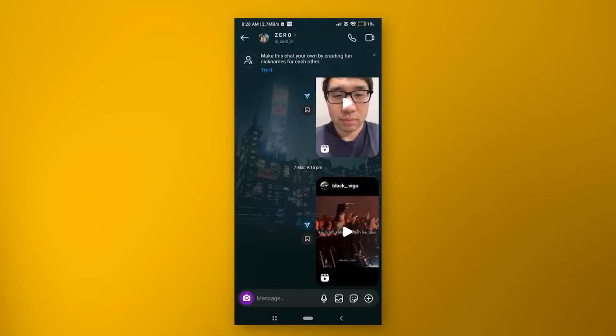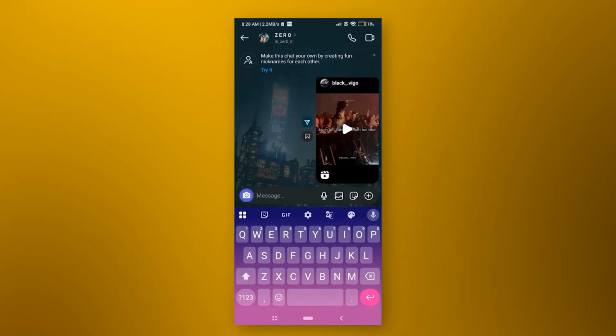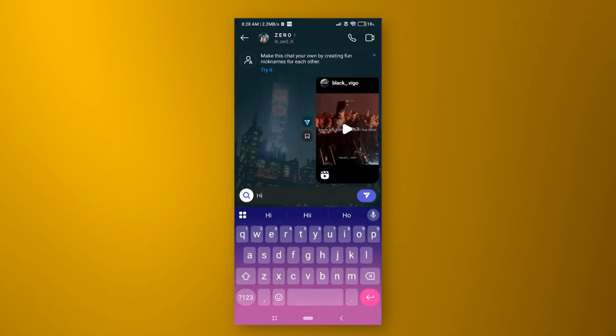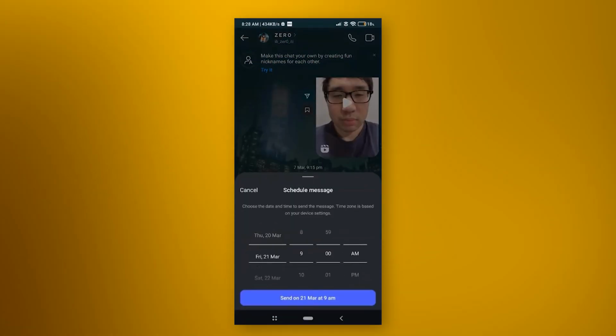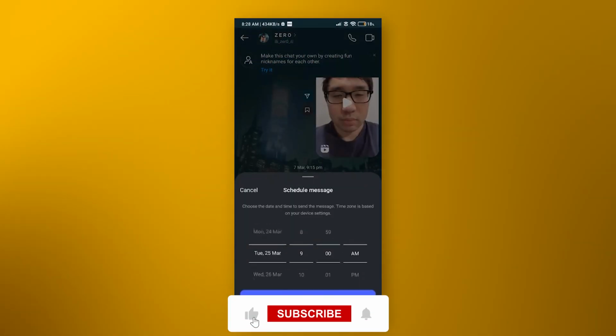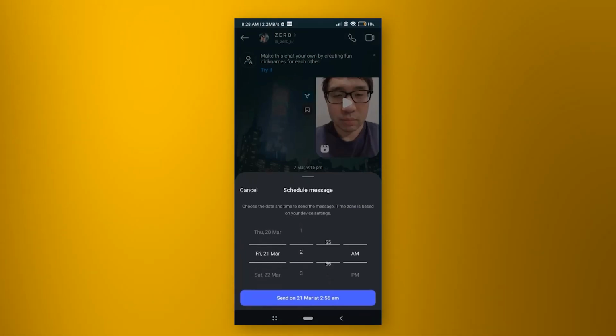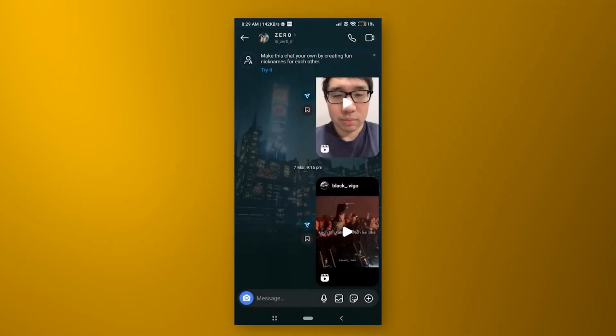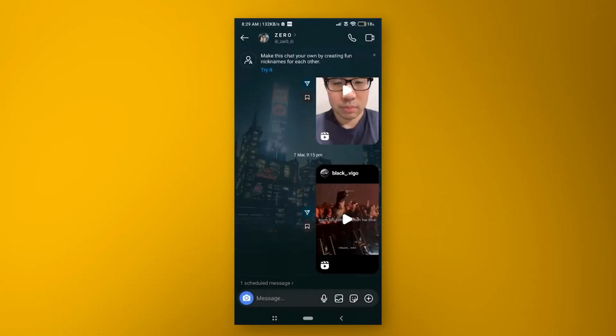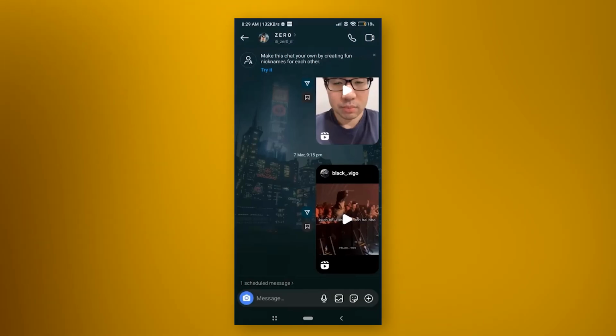Now once you're in the chat section, just simply type your message first. Let's say for example, hi. Now just simply hold the send option and a schedule message section will appear in front of you. Over here, just simply choose the date that you want to send the message on, the time, and AM PM. Once you decide your desired time, all you have to do is just simply click on send on whatever date you've decided. And then once you do this, you will see a small notification at the very bottom left hand side corner, which will say scheduled message.